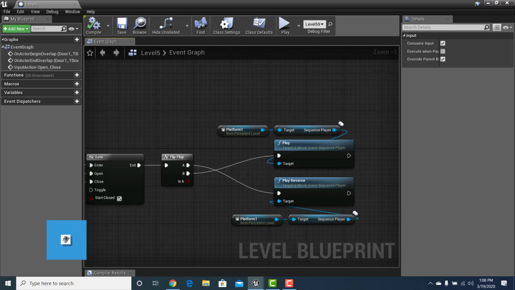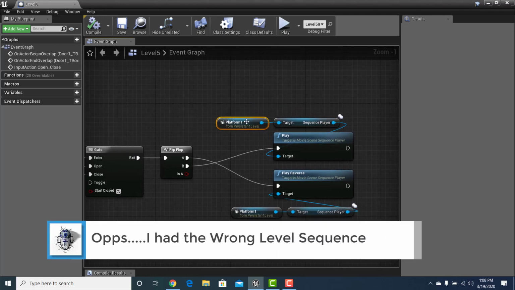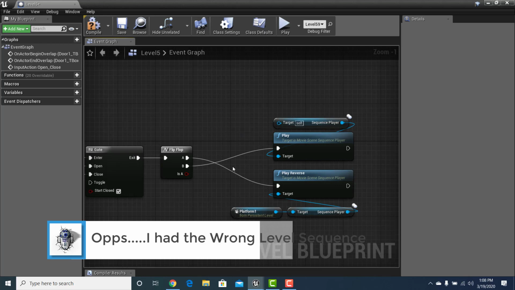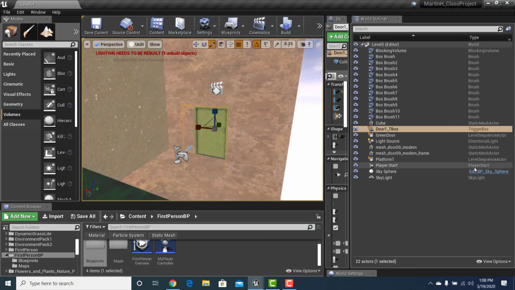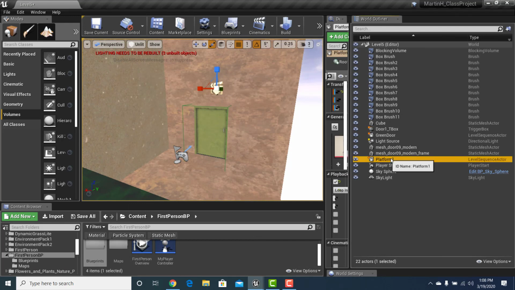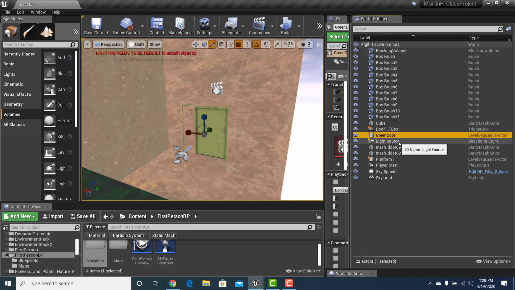Okay, well, after much looking around, I think I figured out what it was. I have this set to the platform. It's not going to work if it's on the platform. It needs to be the one for the door. So let's go ahead and delete those. And this is just paying attention 101. You just have to make sure. So I went looking for a level sequence actor and neglected to look at the name of it. And I do have another one which is right there called the green door.